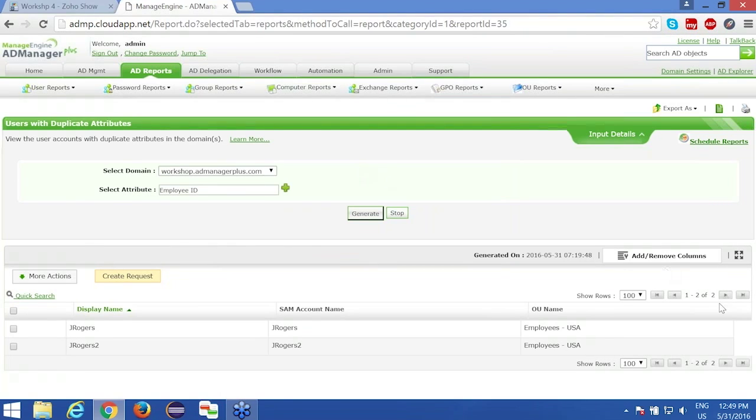Okay, there are two user accounts in my environment that have the same employee ID. But wait a minute, where do I see the employee ID? I just have the display name, the SAM account name and the OU name in which these user accounts reside. But I don't see the employee ID. So how do I get other attributes like the employee ID or email address of these user accounts?